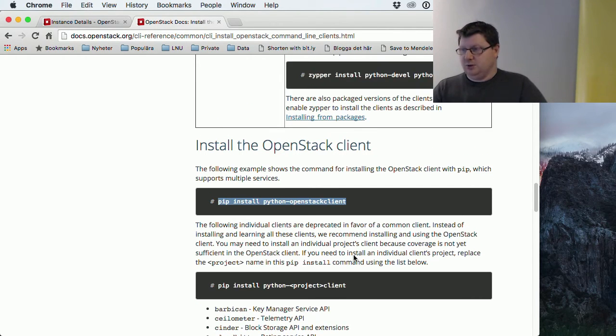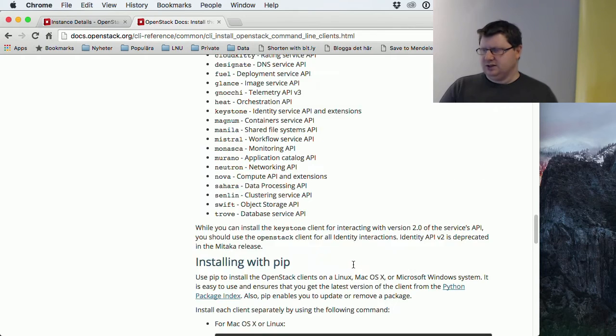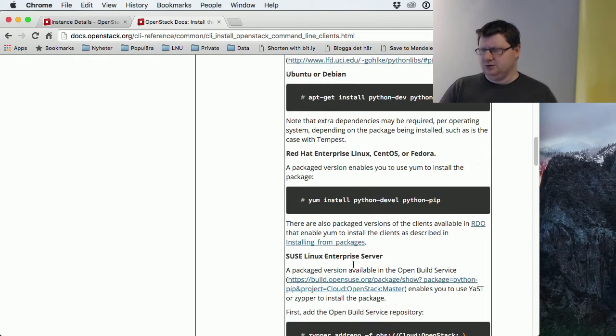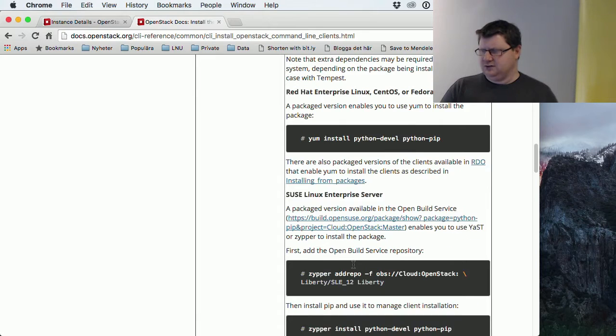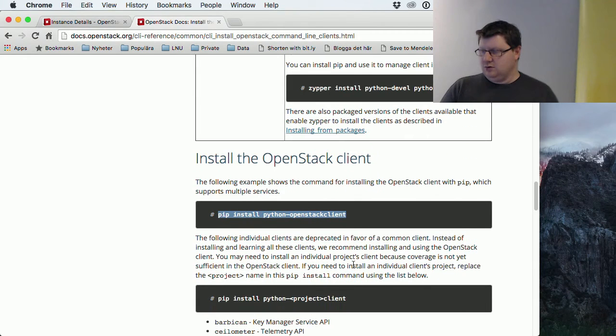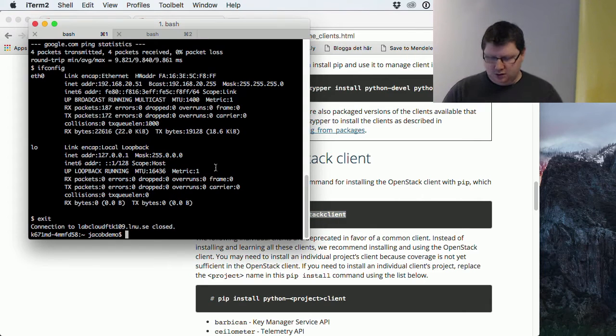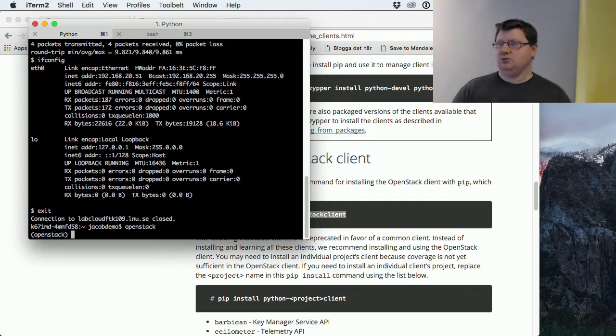That shouldn't be a problem, and I think we will skip. I thought that I would do that on Windows, but I don't think that would be any big problems for you to do. I can do that in the end if you think it's necessary. And when we have that installed, you will be able to type openstack, and then you will get into that. Or you can just type the different commands to create machines and stuff like that.